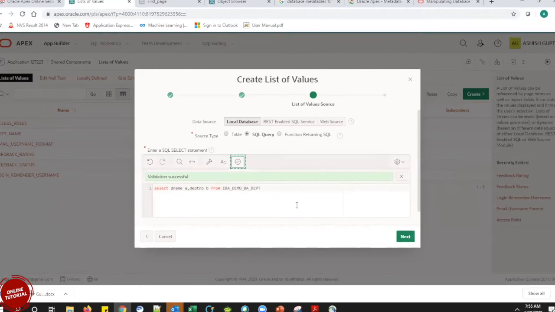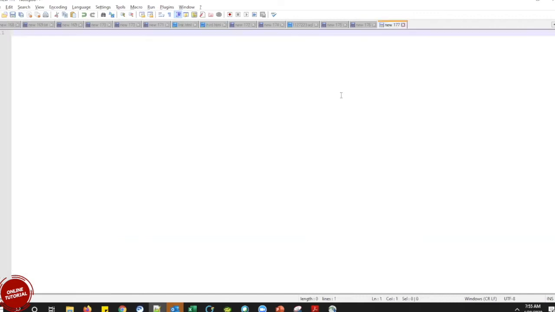To understand this, we need to know this syntax. This is the syntax for our select list. Usually when we have to write a select list, we write something like this. Now, what dname and dpt denote is: dname is what we are trying to show on our screen, and DPT number is what we are trying to keep in our database.